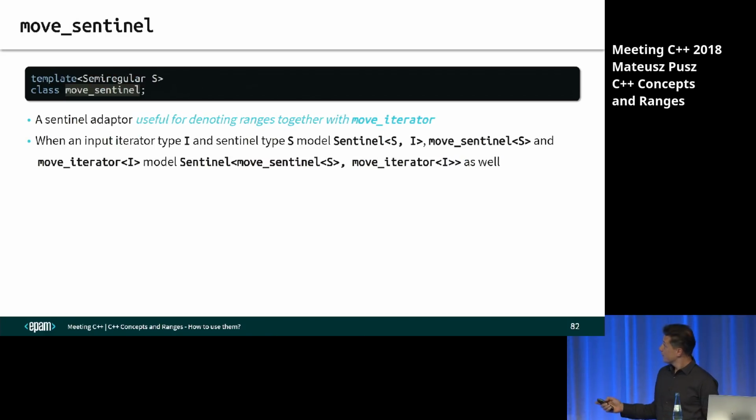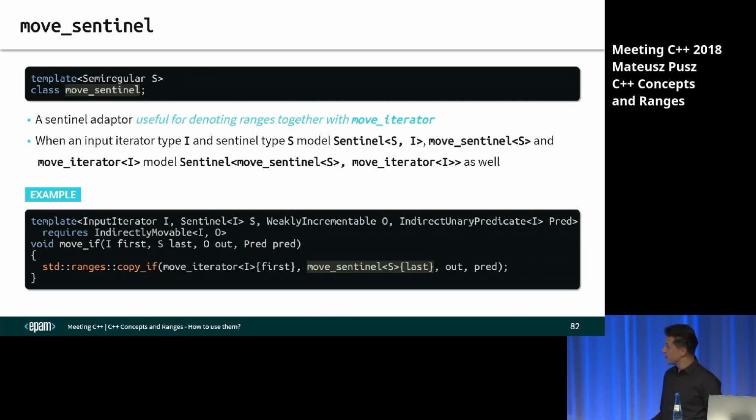Another class here is a move Sentinel that provides us the move operation, and together with move iterator can provide us move semantics, for example, for the copy_if algorithm. So if we have copy_if, we provide move iterator and move Sentinel, we will be moving instead of copying that stuff to the output.